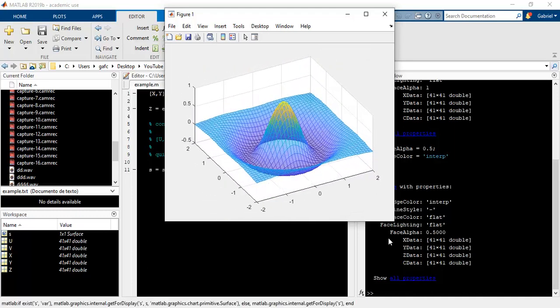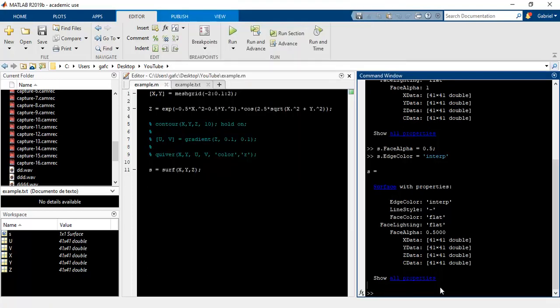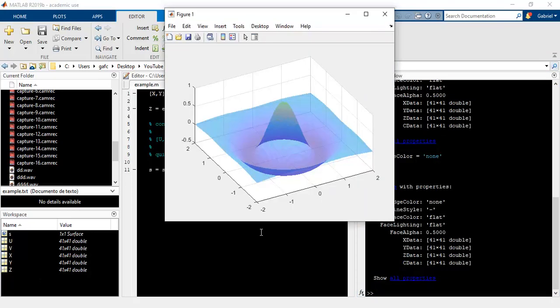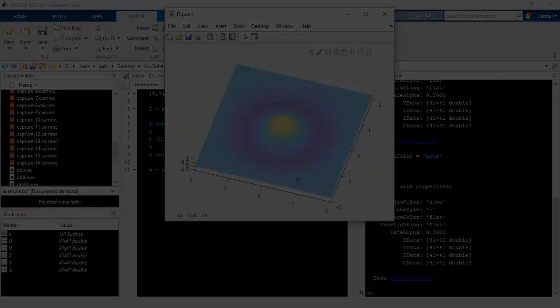And I could also eliminate the edge at all by using the command s.edgeColor equals none. And as you can see, now there are no edges.